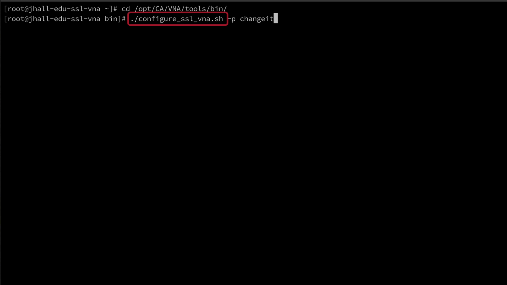Keep in mind, this demonstration is on a system that has never been configured for HTTPS, so the first task is to run the configure SSL VNA script. The script will create the Wildfly key store, and then import the private key and the server certificate we created earlier from the PEM file.